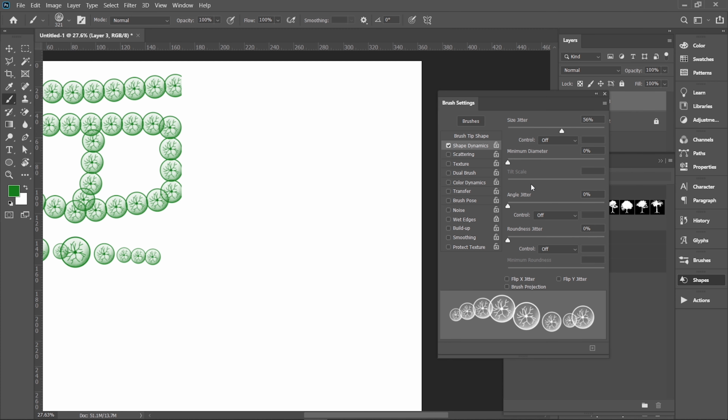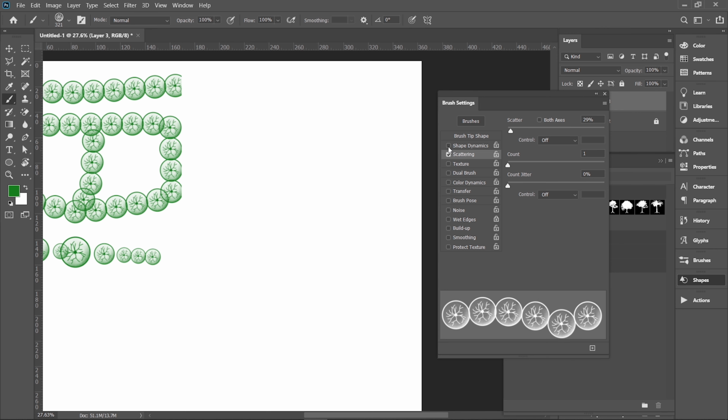You can set the minimum size of the brush. Also, you can randomize the angle of the brush. As the shadow should be in one direction, I'll keep it 0 for now. You can also try other sliders as well. You can also scatter the brush strokes from the central axis. You can choose how far the brush strokes should be. Also, you can change the count of the strokes while scattering.